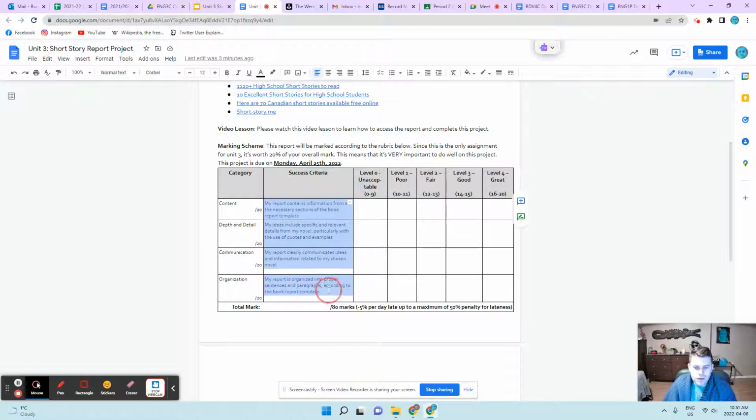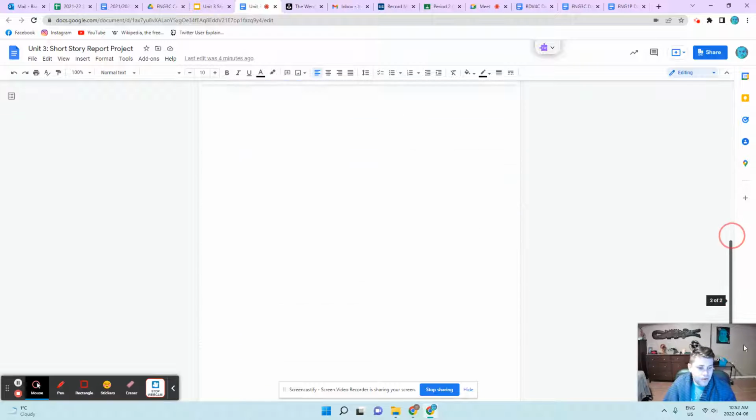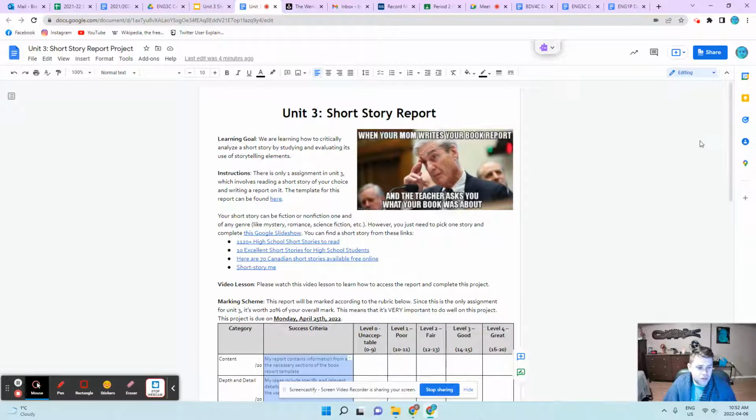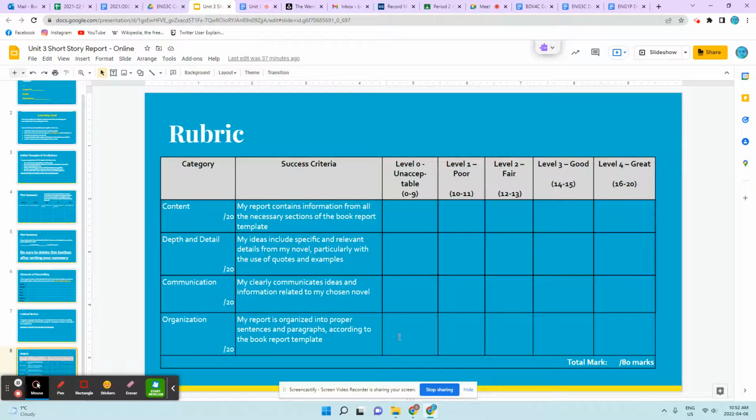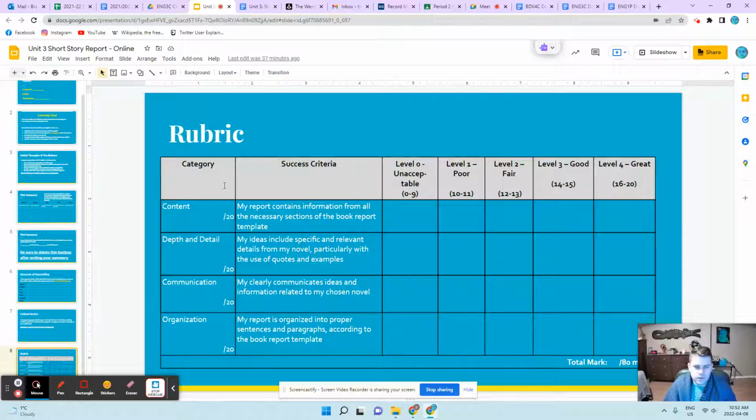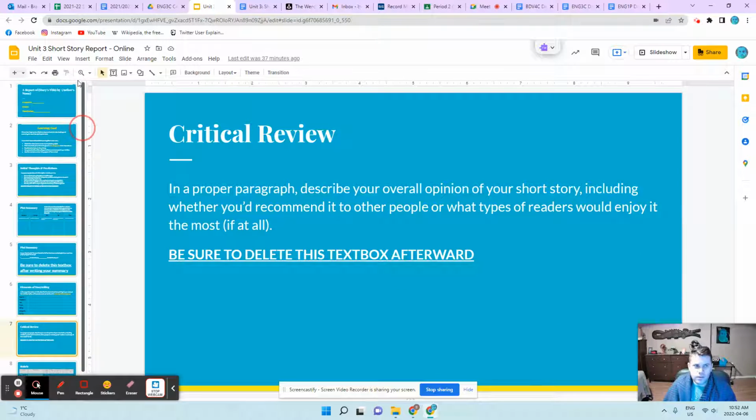So here's how you can get an excellent mark on this assignment besides handing it in on time. And that's all there is to this instruction sheet. So let's go into the actual book report right here.